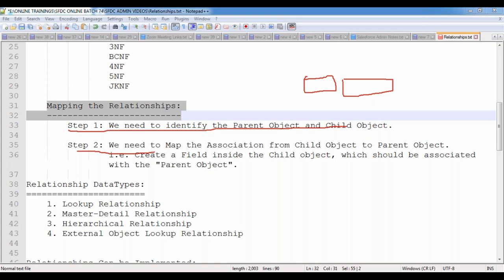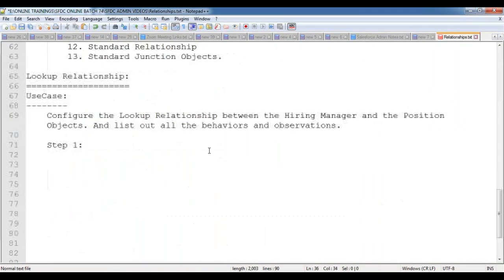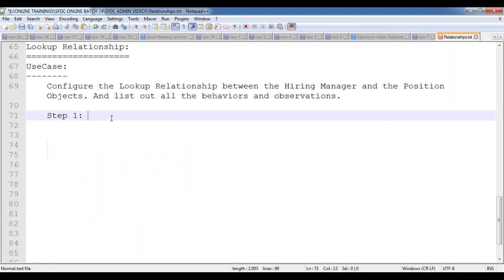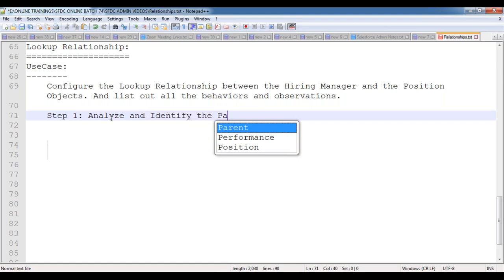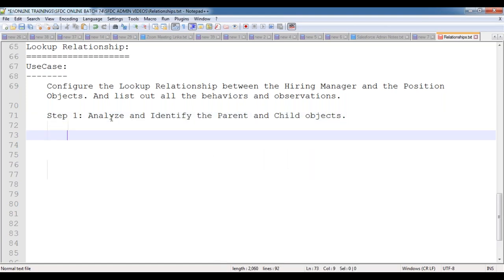So whenever we are mapping the association, first of all, we have to identify which one is the parent object and which one is the child object. Analyze and identify the parent and child objects as step one. Now tell me, from these two objects, hiring manager and position, which one is the parent object?